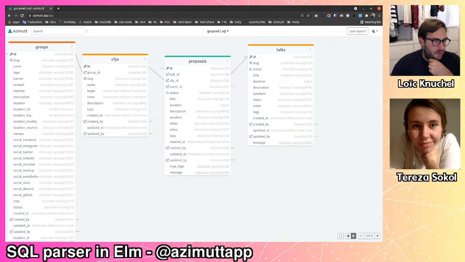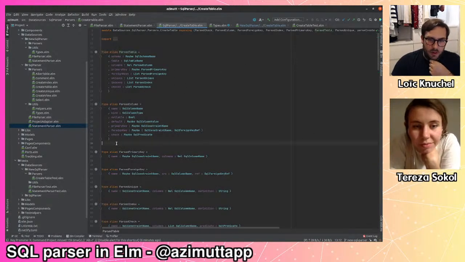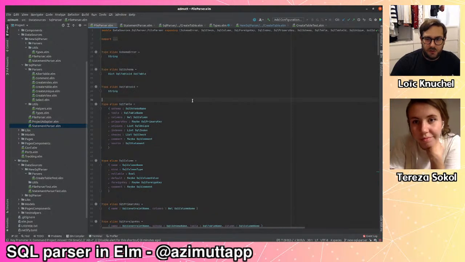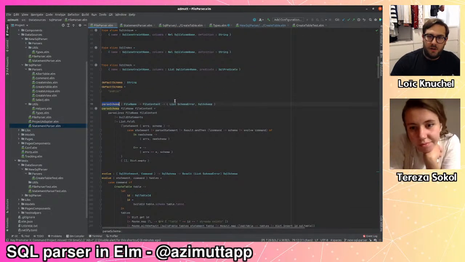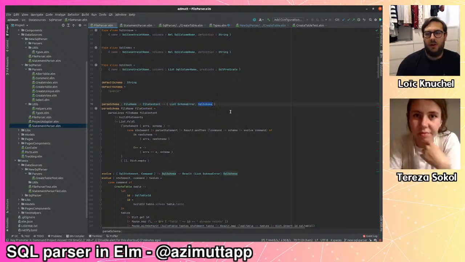We already have a SQL parser, and this parser is built around regex. Regex are very cool and easy to work with, at least at the beginning. But when you start doing fancier things, they can be a bit harder. Today, we have a parse schema function, which takes a file name just to keep the name of the file, and a file content, which is just a big string with all the content of the file. What it returns is a list of errors and a schema, built with everything.